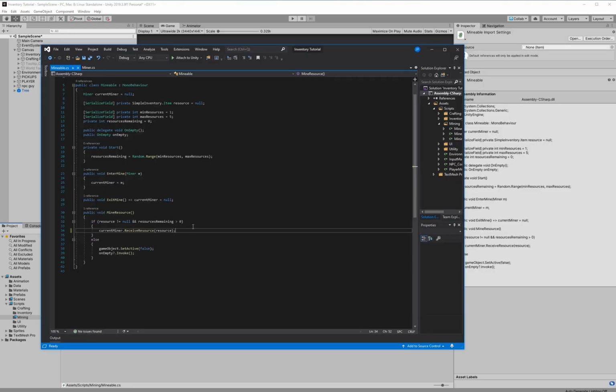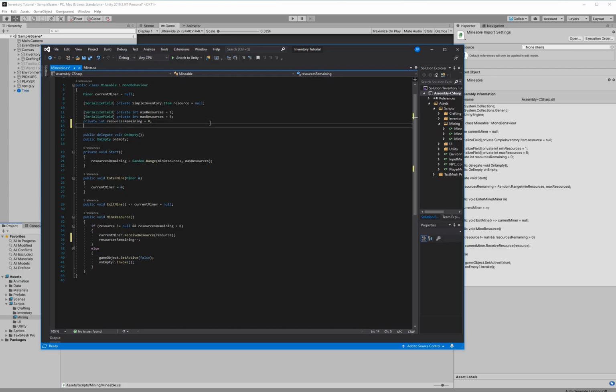Every time he receives one of these resources, we're going to subtract it from our remaining resources. So resources remaining minus minus. But we also want to do this only when a certain amount of time has expired, so it's not like you're immediately getting everything out of this resource, this mine.